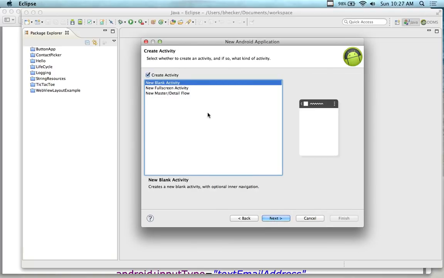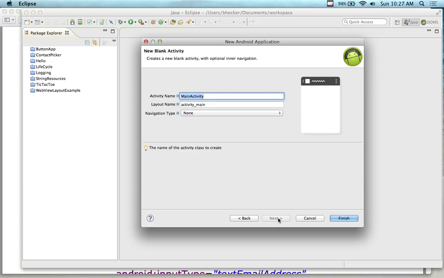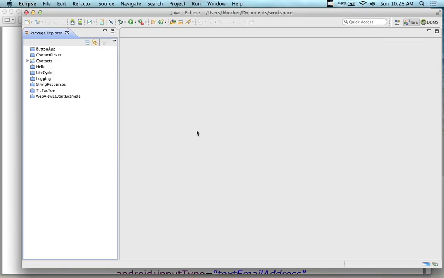Next. New blank activity. Next. Main activity. Okay, good. Finish. Just leave the defaults on everything. And now I have a new project over here called Contacts.